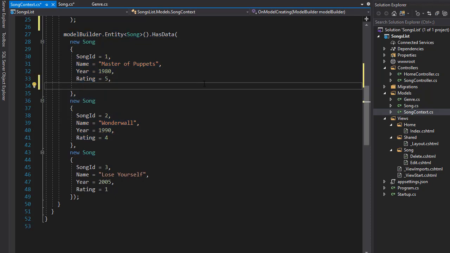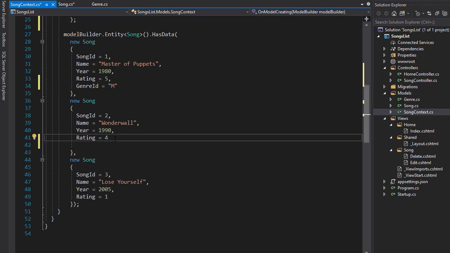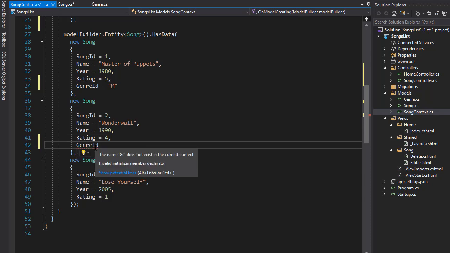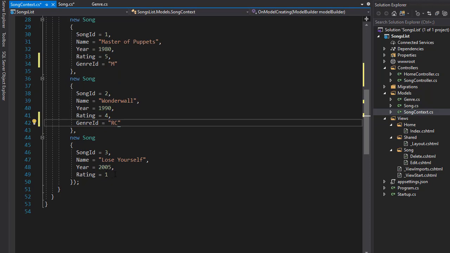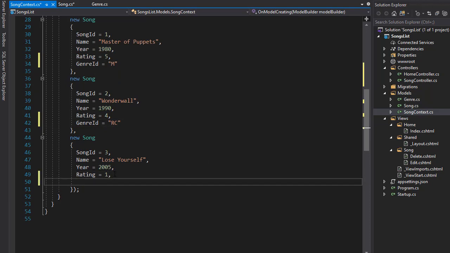We have created these 3 songs, so now we can add the genre to them as well. So the Master of Puppets, I'll add the genre. You can see here is my genre, but I'm adding the ID, not the whole genre. That's why we have the genre ID separate. And this is a metal song, so this is gonna be M. For Wonderwall, this is by Oasis, so the genre ID is going to be for the rock, so it's gonna be RC. And Lose Yourself, this is by Eminem, so this is gonna be genre ID equal to R for rap.